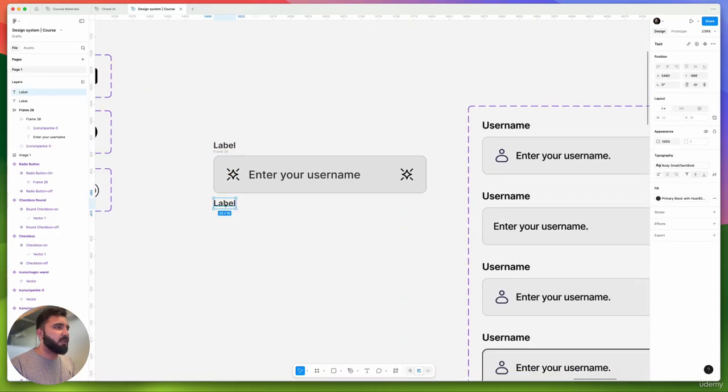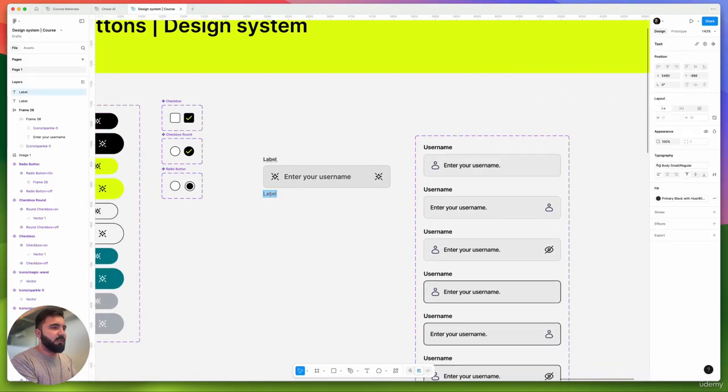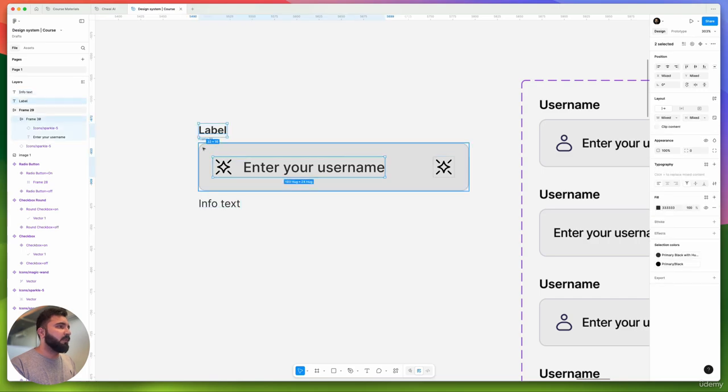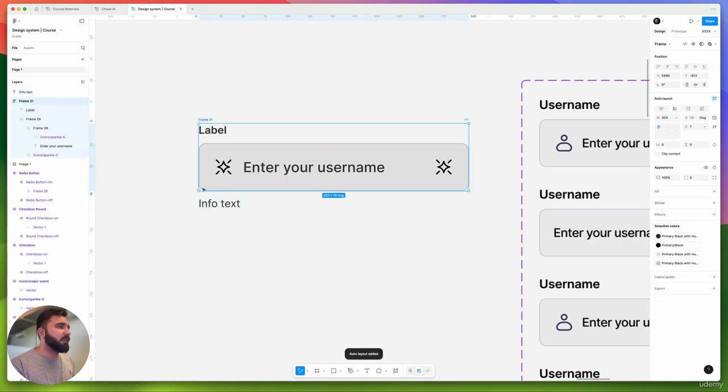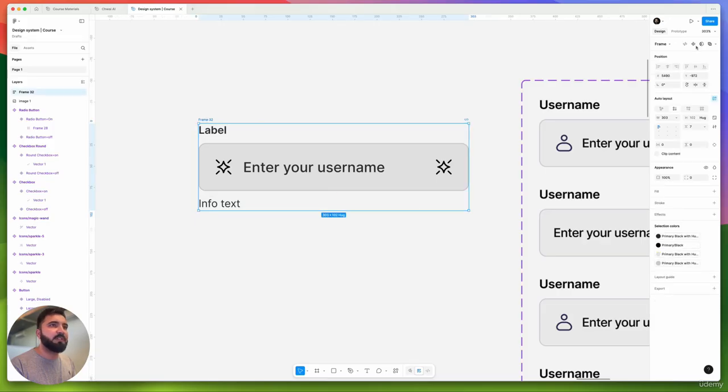Okay, so we have the label, we have the text, and also we will add another info text over here as well. So this info text should be regular. It's fine, regular is fine. Okay, and it should say info text. All right, super. So now I will give an auto layout to this and an auto layout to this as well. So we have the input field, it's created.